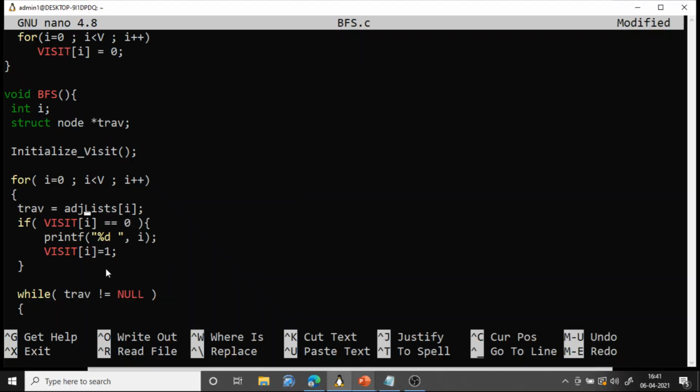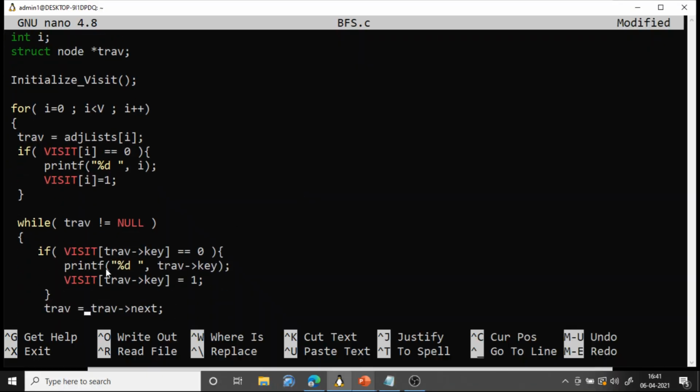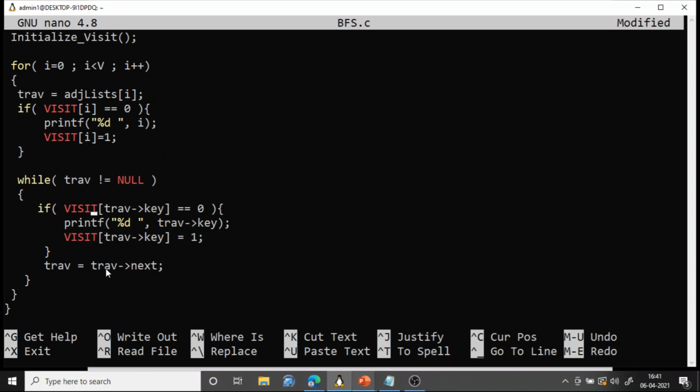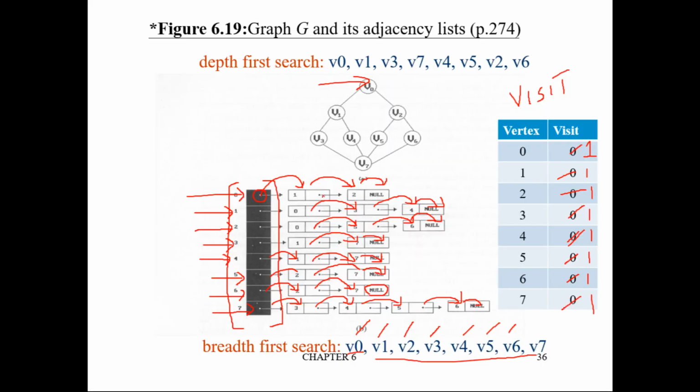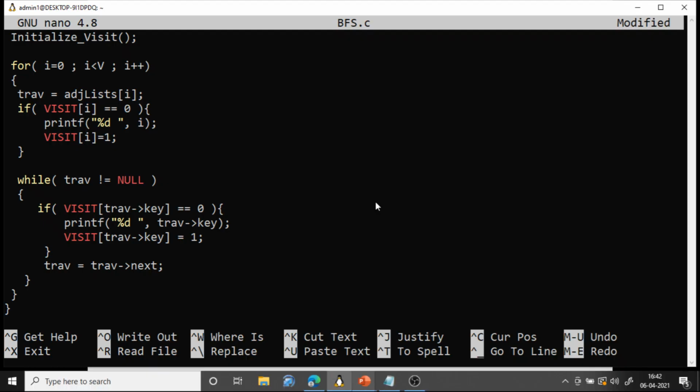Then we write: while traverse not equal to null, if visit of traverse arrow key is equal to 0, then we print traverse arrow key with printf %d, and we make visit of traverse arrow key equal to 1, and then traverse equal to traverse arrow next. That's it. So in that particular link, whatever nodes are there, it will visit them one by one until it reaches null. After visiting 0, it will visit 1 and 2. 1 and 2 will be displayed.